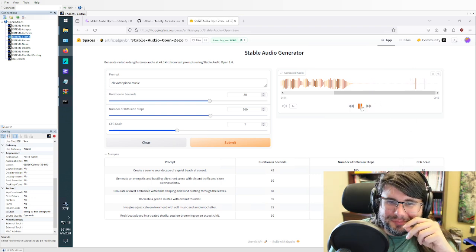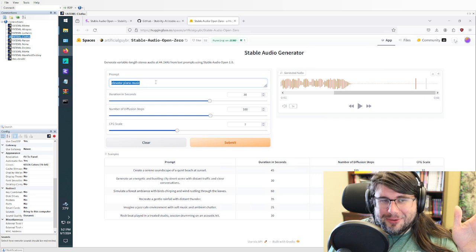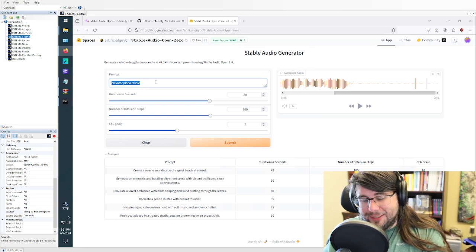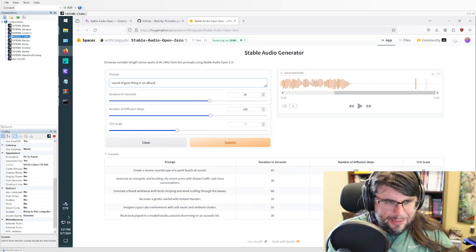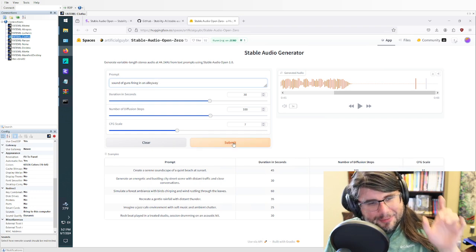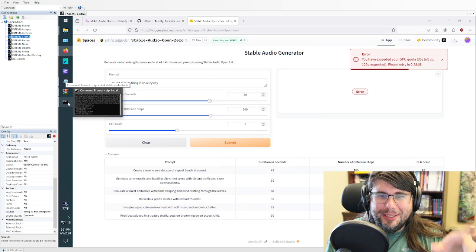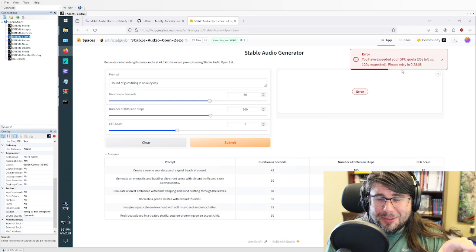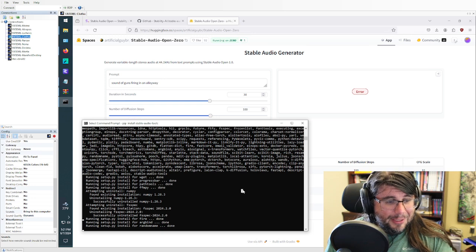Nothing. Okay. So again, it's not great at audio, not great at music, but let's say we want the sound of guns firing in an alleyway, and we'll let that generate, and we'll check. Son of a gun. 35 seconds left versus please retry in 28 minutes. Okay, so we got to get this thing working locally if we want to do anything else.